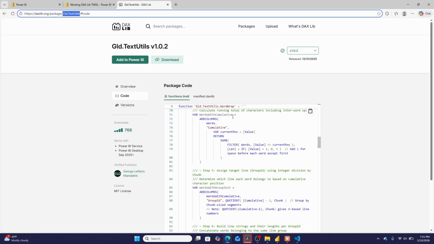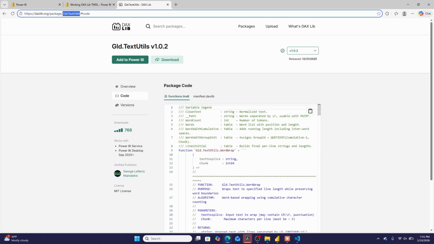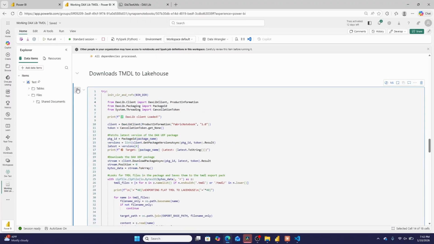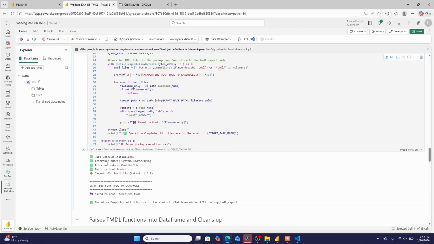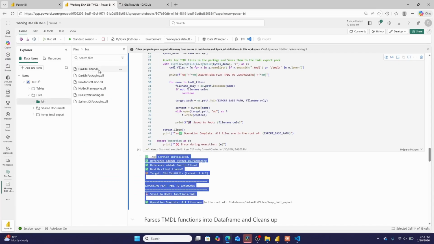So in this case, I gave it Gold Text Utils, right? So this is the TMDL file that we're looking to bring into our lakehouse. So let's go ahead and do that. Let's hit run right here. It'll take a second, but as you can see, core was initialized, it went and got the file, and it exported the TMDL. So now if we go over here to files and hit this refresh button, what you'll now see is that we have this bin section with everything that we've gotten from NuGet. And then we also now have this temp TMDL section, which has our actual TMDL.